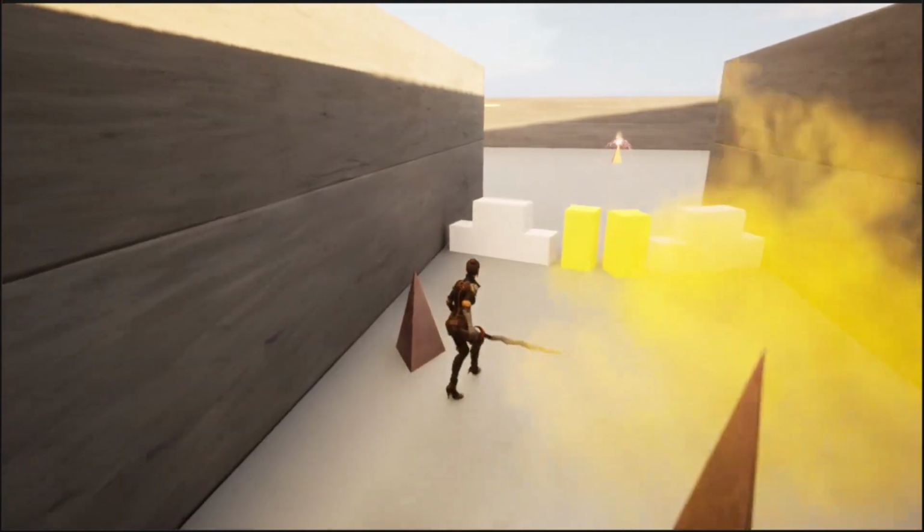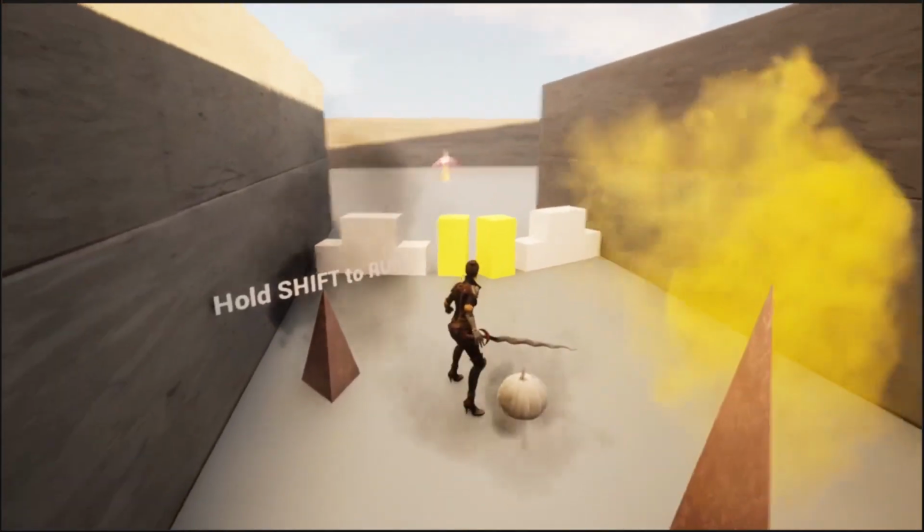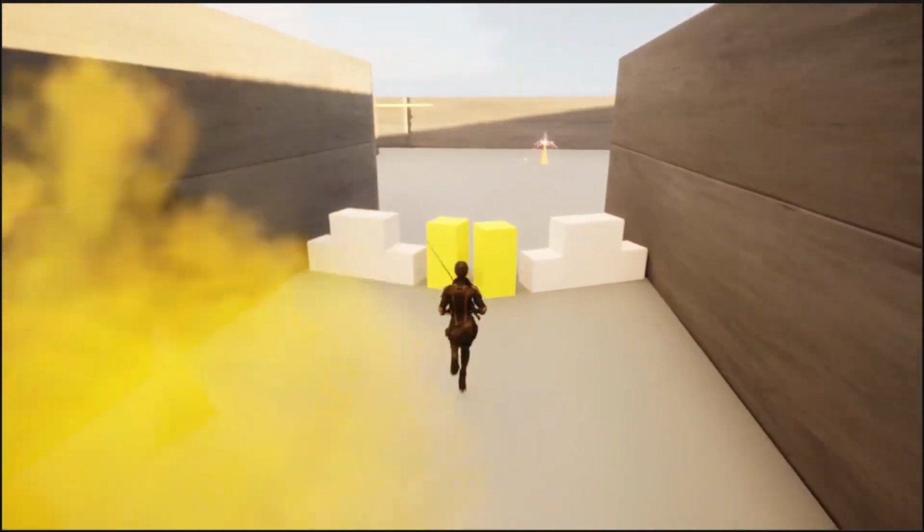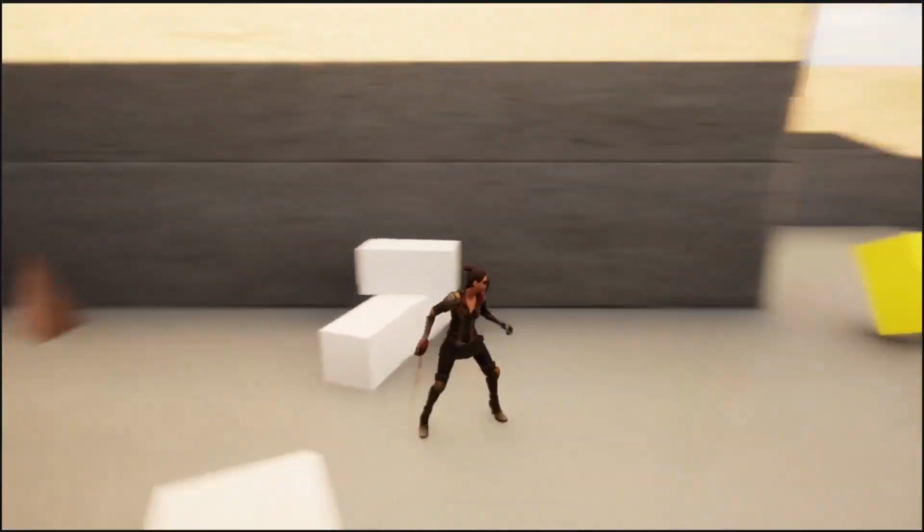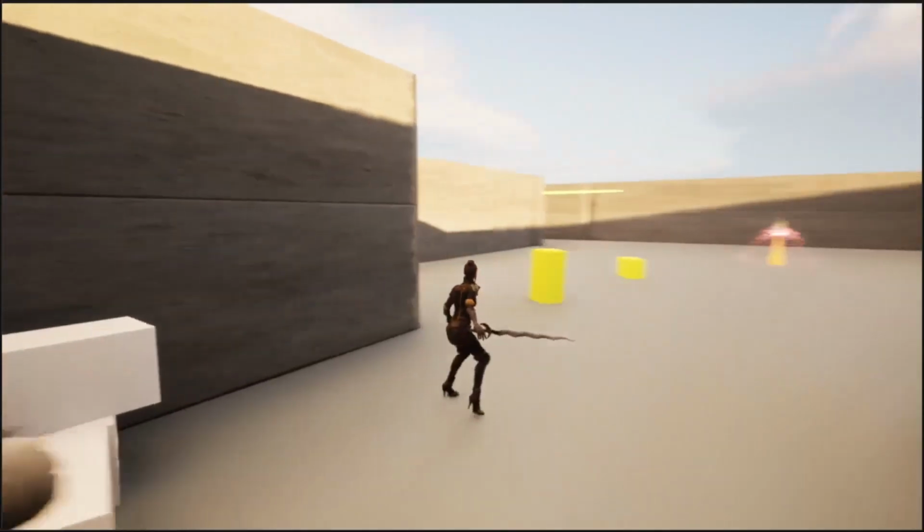I've got another beacon here that says shift to run. I'm looking at these blocks here. I'm just going to run straight at them, and I can see my character can run straight through the blocks.